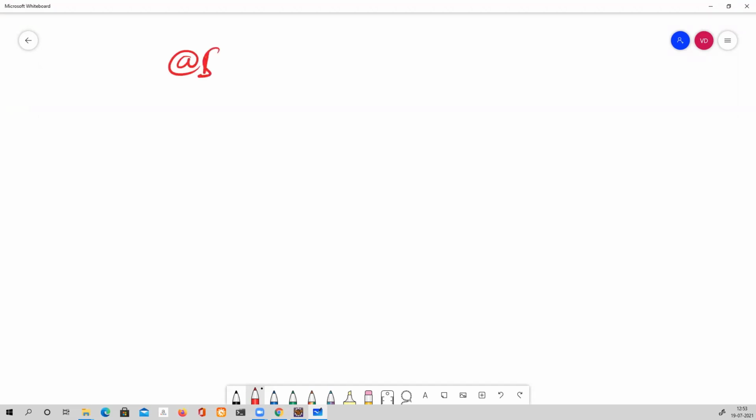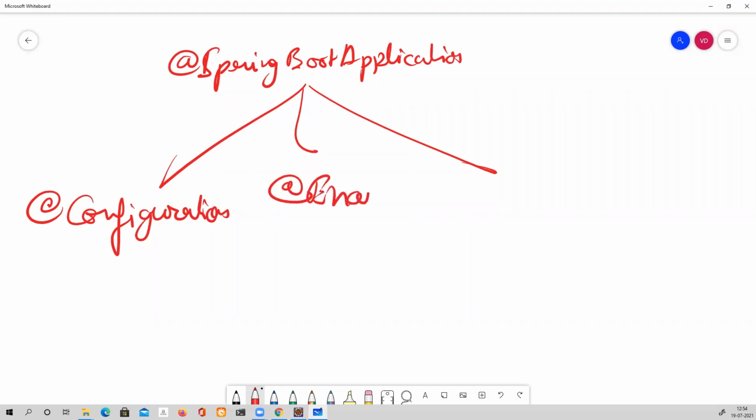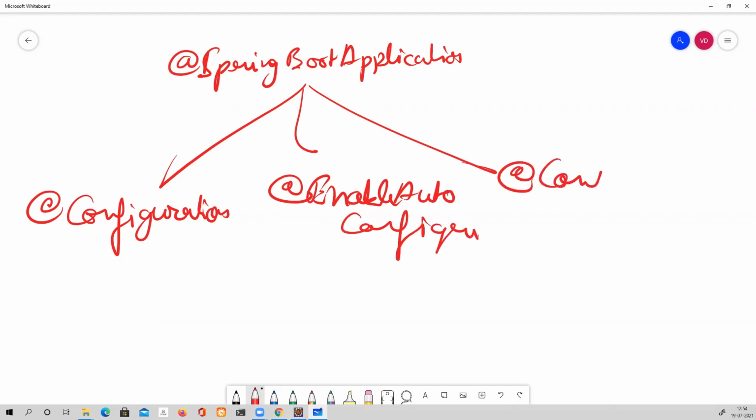So this is the notation, Spring Boot application. Basically it has three parts. As we can see, first is the configuration. Secondly, enable auto configuration. And third is the component scan. So what is the meaning of each of the annotations?